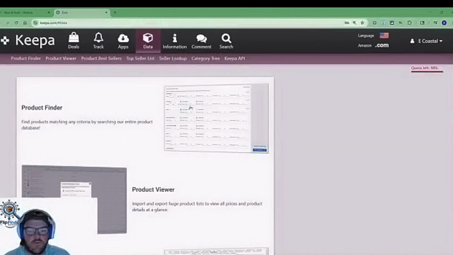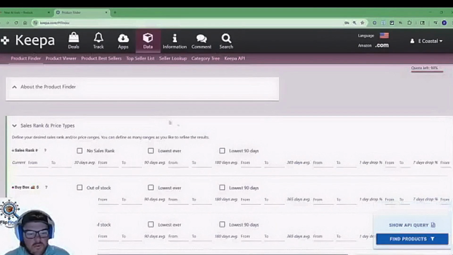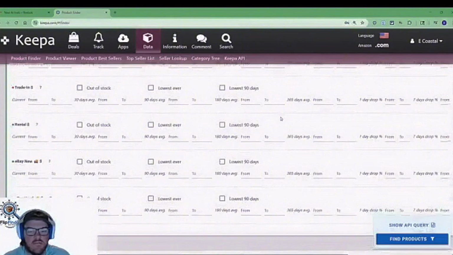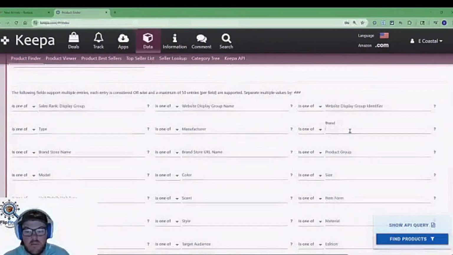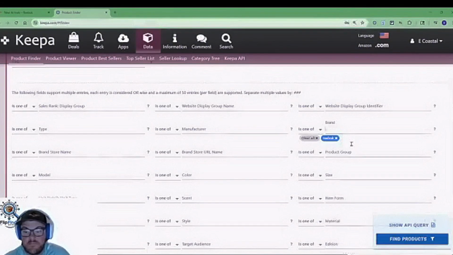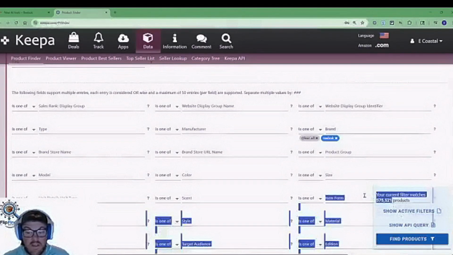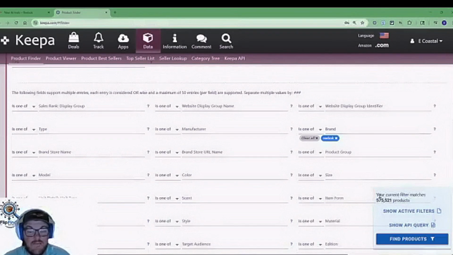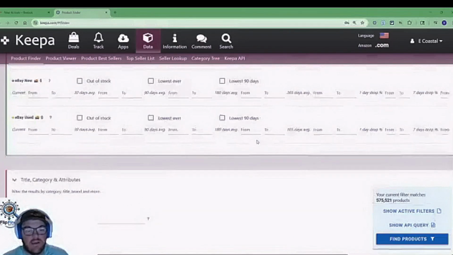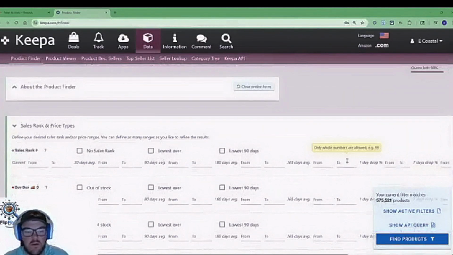We know we're sourcing Reebok products. That's going to be our first filter. We'll scroll down to the brand section here and type in Reebok. Way too many products. I'm not going to go through 500,000 products, obviously. So we got to put a couple other filters on this.